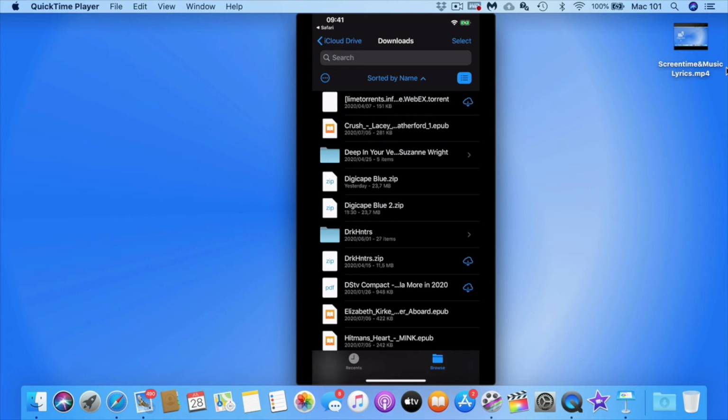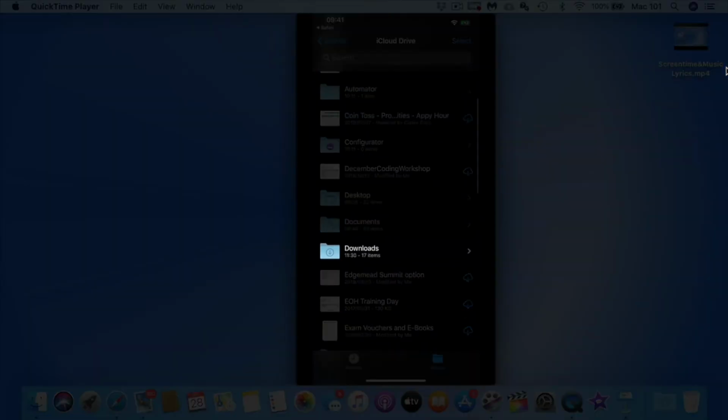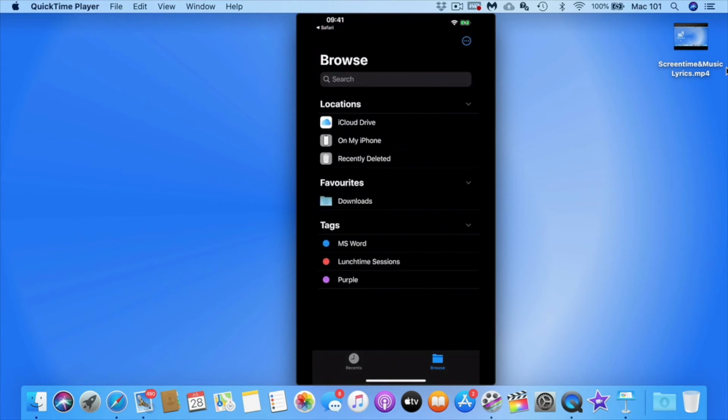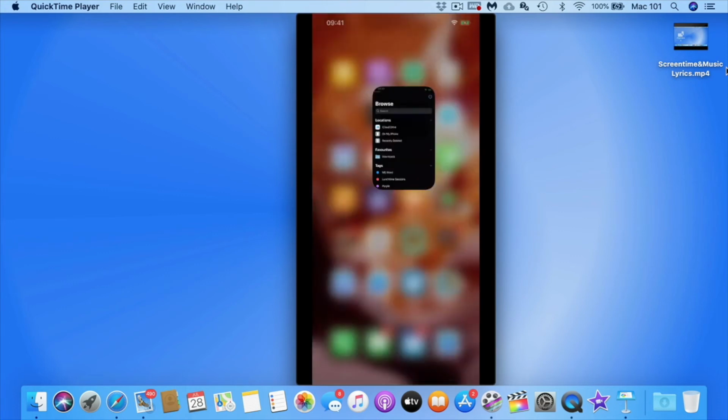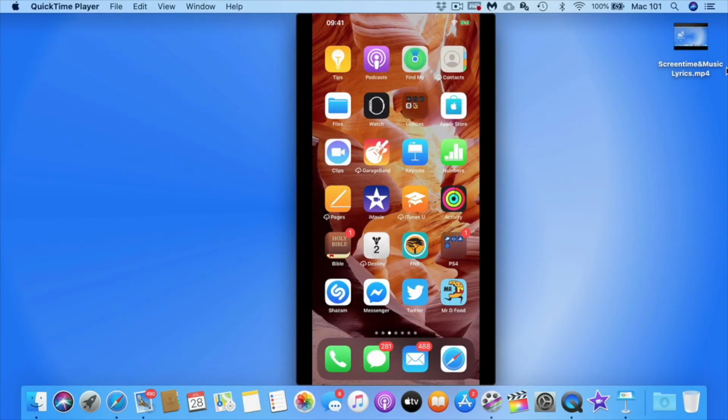So let me just go back a step. You can see it's in my iCloud drive, in my downloads folder. And if I go back to browse, there we can see that I'm now in my iCloud drive, which is in my Files application. So if you download something straight from your Maildrop, it will go directly to your Files app under your downloads folder in your iCloud drive.